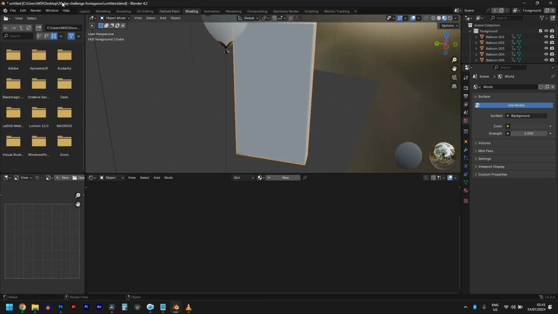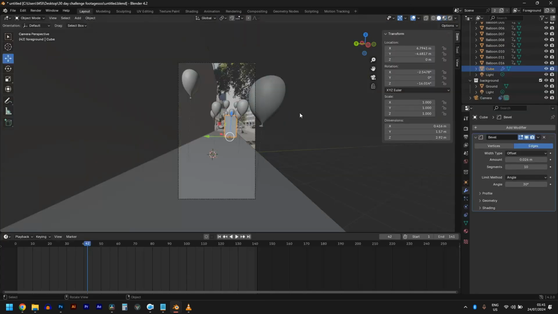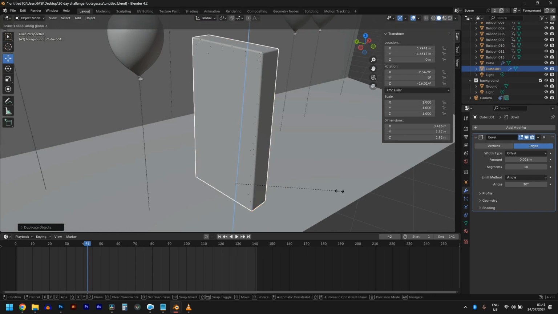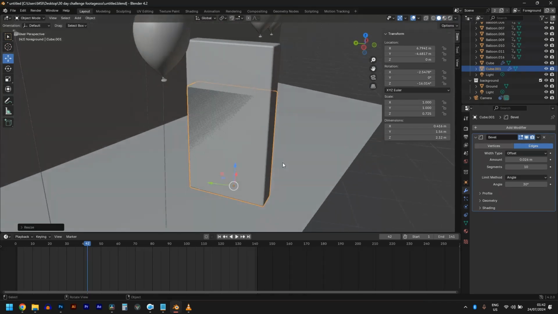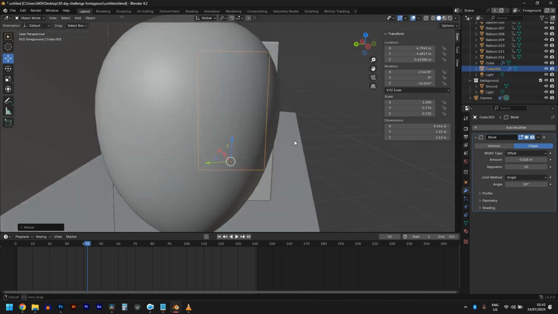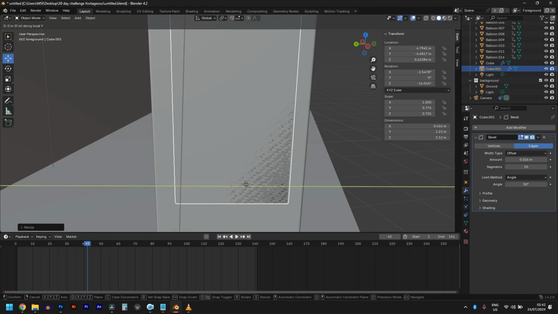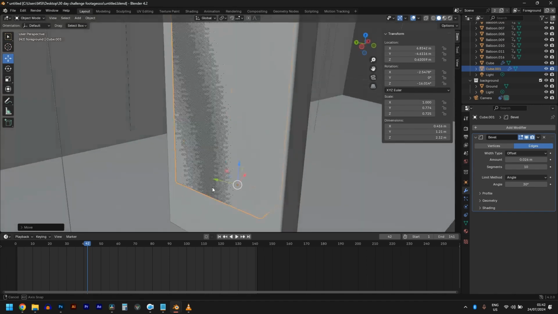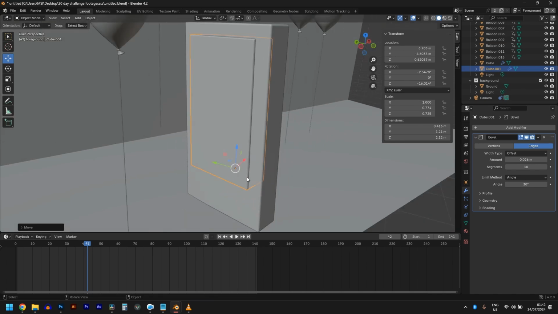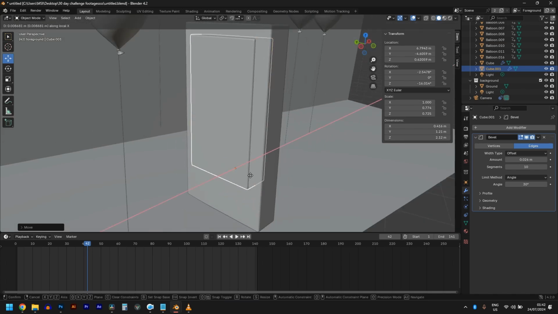Now we want to add our screen back here. So let's go back to layout. Then let's duplicate this cube. So we have a copy of the cube and scale it down and bring it up on the Z axis and scale it on the Y axis. Yeah, just make sure it's somewhere in the center. Now I want to just bring it forward a bit. Okay, I think that's too much.